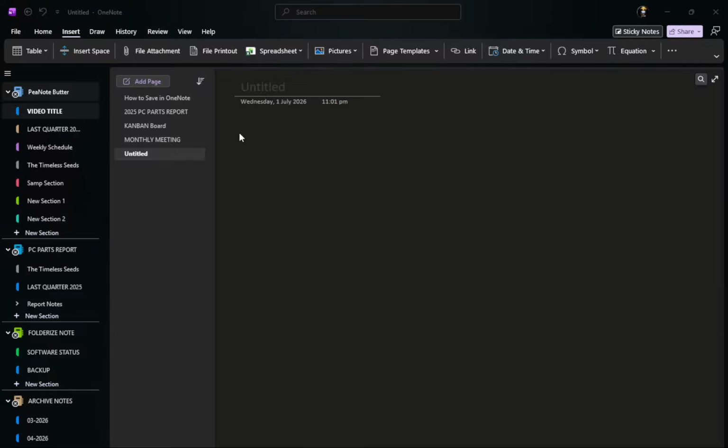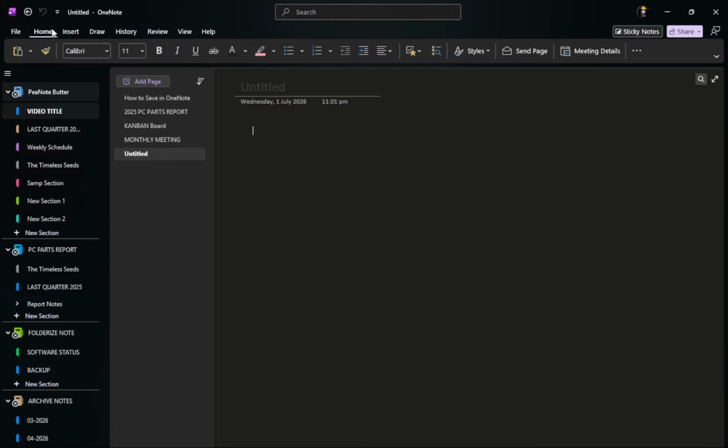Next, make sure you are using the correct menu for inserting images. On Windows, navigate to the Insert menu and click on Pictures, then choose from File. This will open a dialog that allows you to browse your files and select an image.